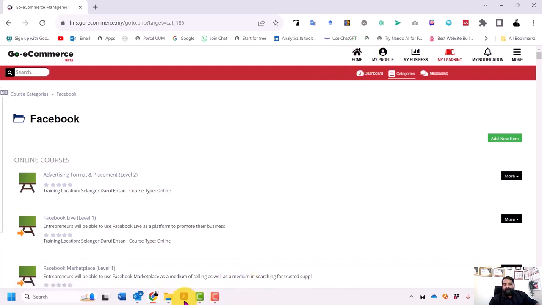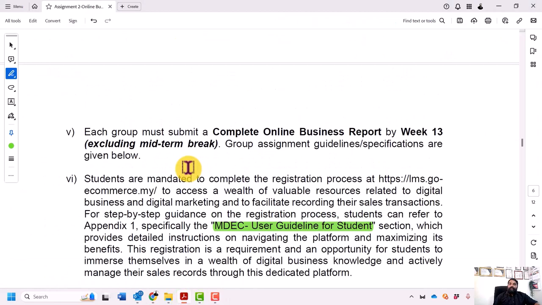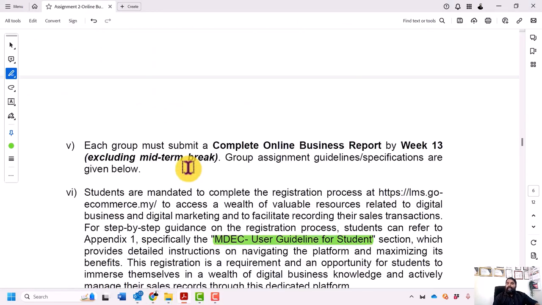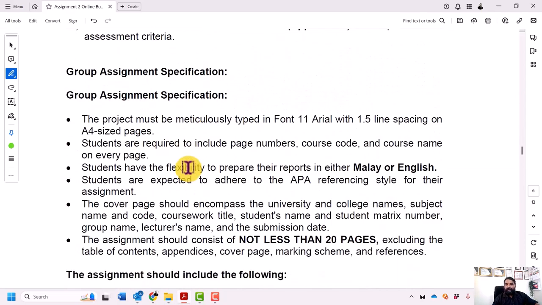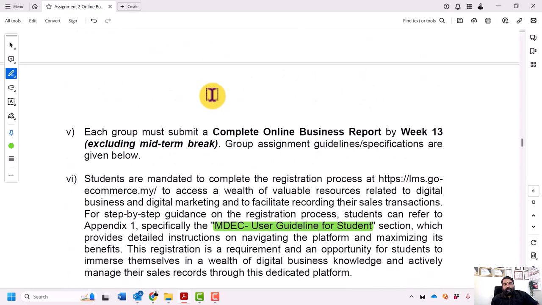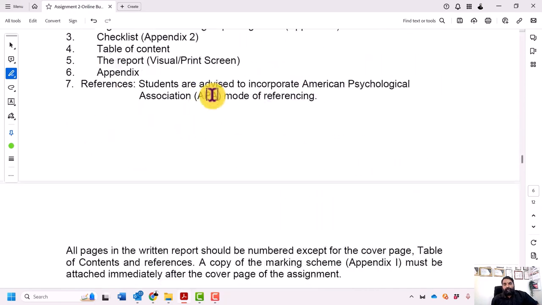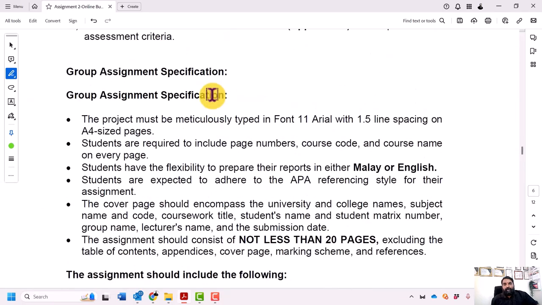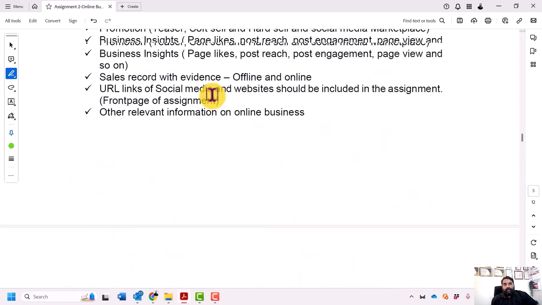Okay, followed by the assignment. So I think what you have to do, done. And what are the specifications? Okay, just hold on.